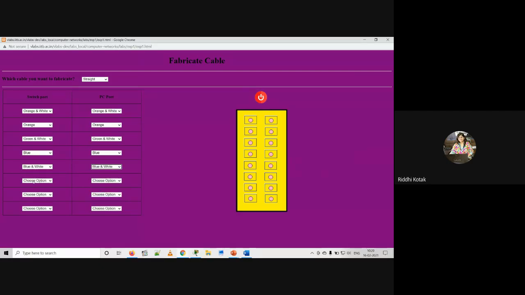Then the next color is green. Correct, green. So select the green at both the ends. Next color is white and brown. Correct. So select brown and white. And the last color is brown. That only remains, right? Okay. So this is how you have to select the cable color at a switch port and PC port, which means at the sender and receiver, both the ends.